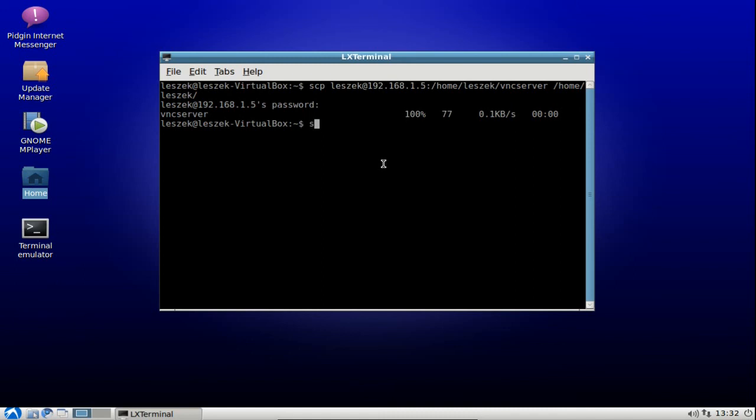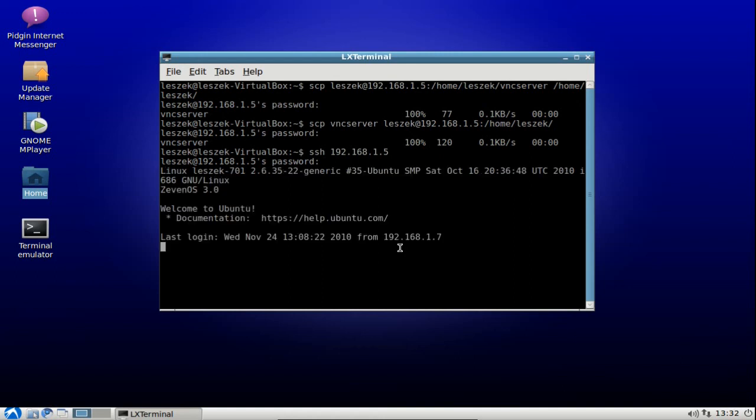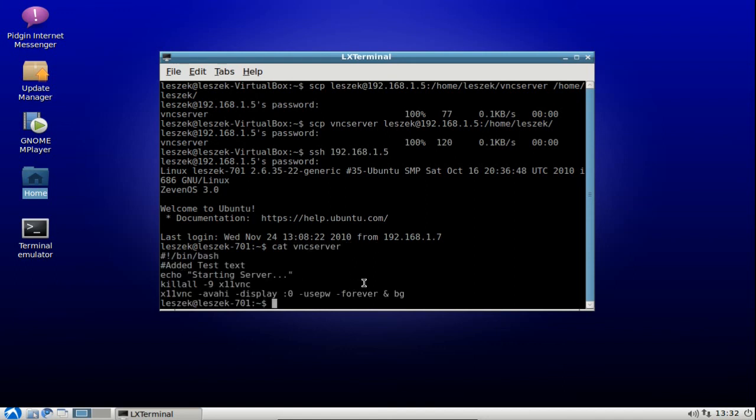I can do so via SCP again. Just scp vncserver in this case, and then the target, this IP address and the directory, and hit enter. It will ask for the password again, and it uploaded, as you can see now, 120 bytes to my OpenSSH server. I can use SSH to log into this server again and just get my vncserver file, and as you can see, it's really the file that I edited and now copied over.